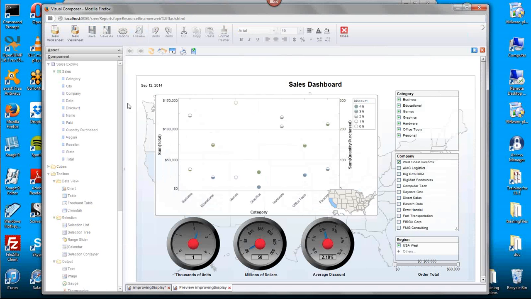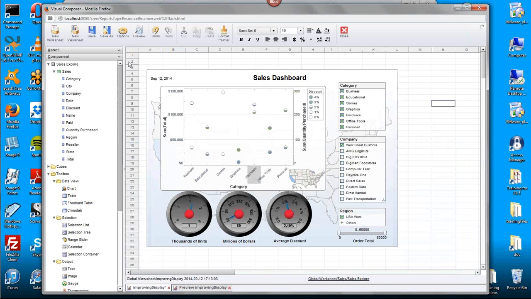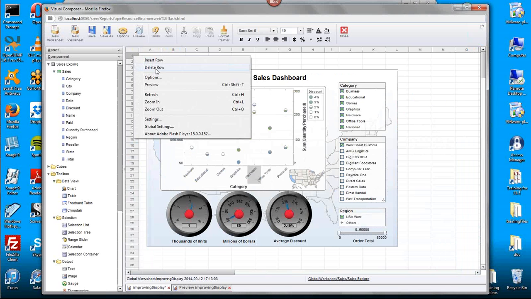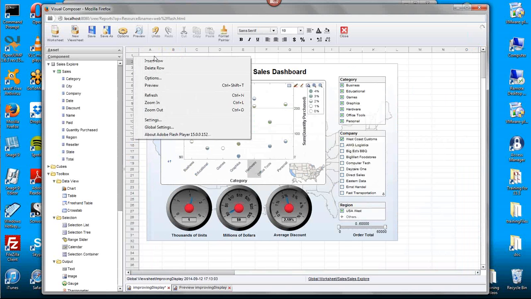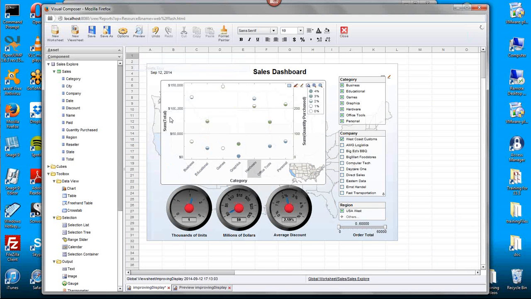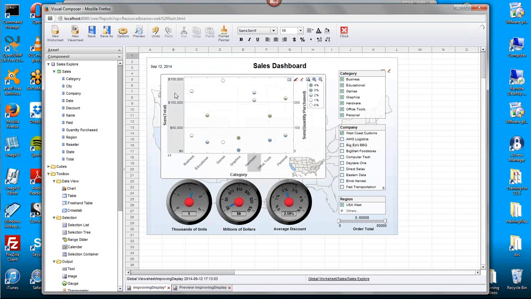Now you'll notice that there's empty space on the top and the left, and that's because I have that empty space in the design view. If I want to get rid of that, I can delete some of these extra rows, or I could simply move up all the components on the dashboard, but I might find it easier just to do this.